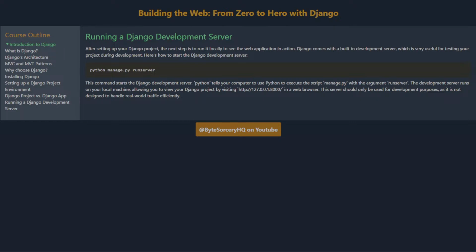Running a Django development server. After setting up your Django project, the next step is to run it locally to see the web application in action. Django comes with a built-in development server, which is very useful for testing your project during development. Here's how to start the Django development server.